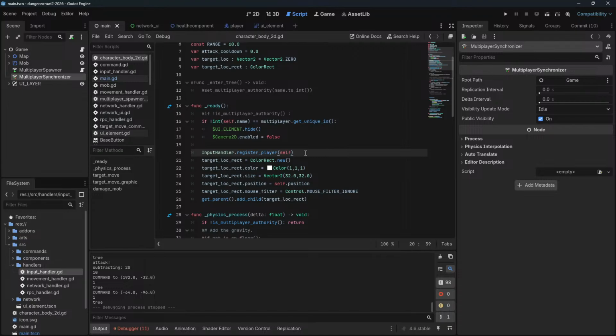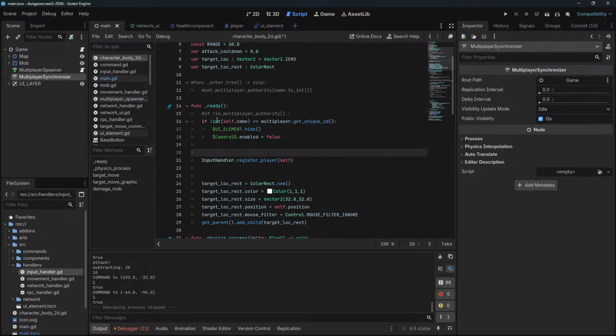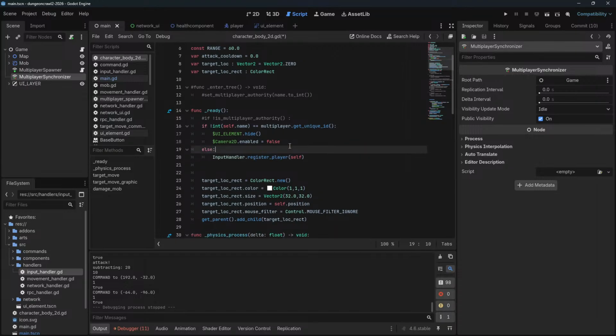I need to not make a color rect for other players. So this might be a problem if, like, we need to make sure that we're only doing this for ourselves. So input handler dot register player. Okay. If we are not this player, else we are this player, register the input handler and create a target loc.